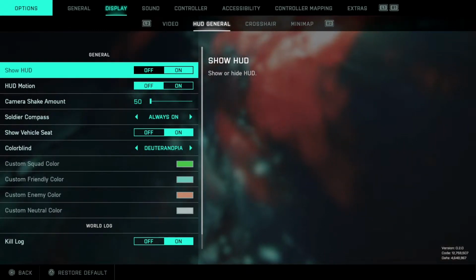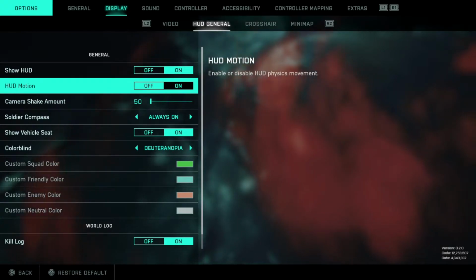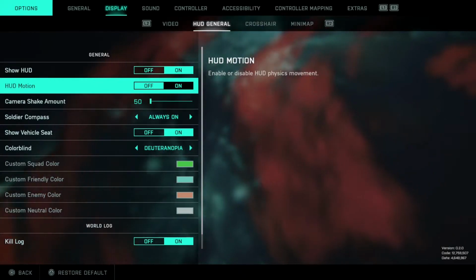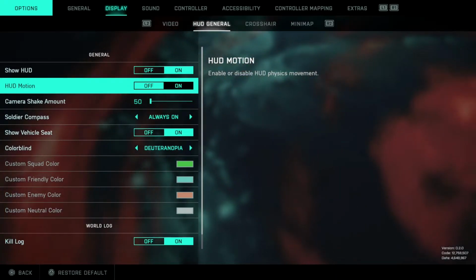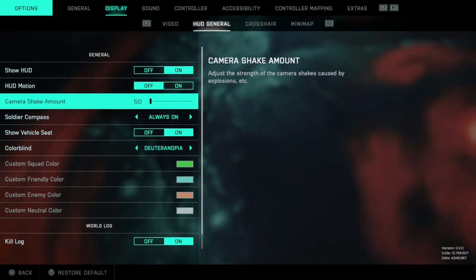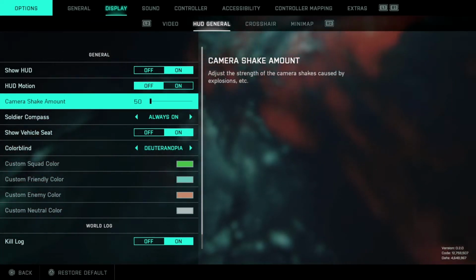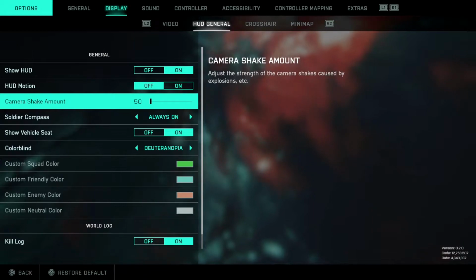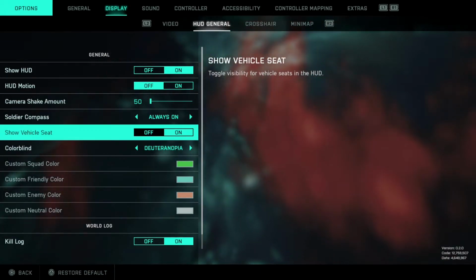Obviously show HUD is on, but you could turn it off if you want to play a more immersive game where it's a bit more realistic. HUD motion, I've got that off. The default is on. I just don't like any extra stuff. Camera shake amount, this is one of those ones that you turn off as much as you can, just so that it doesn't disturb you when you're trying to aim. The soldier compass I have is on. Show vehicle seat is on.